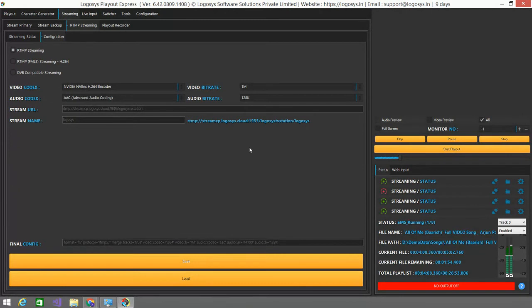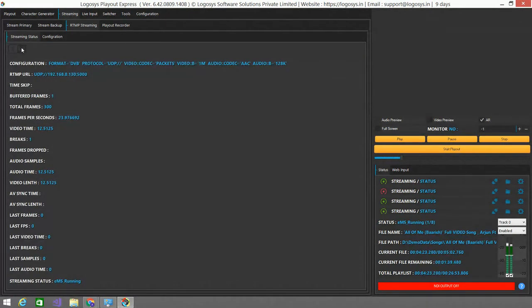The reason is that this URL is not valid. But if this were valid, you would see running in the status, and you will see details showing what frame rate it is streaming at and whether there are any breaks. You can see here if there are any frame drops, audio sampling, or video and audio sync issues. So this is how you normally do video RTMP streaming output.